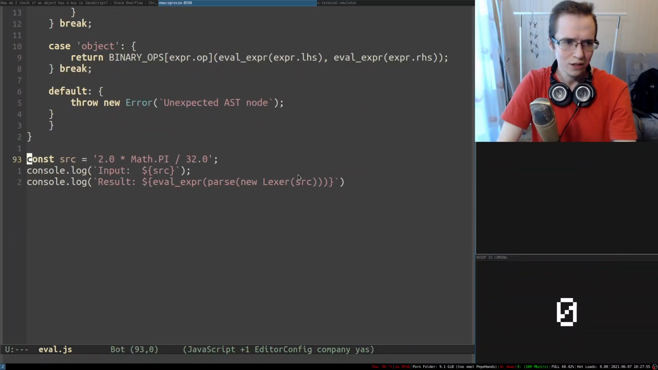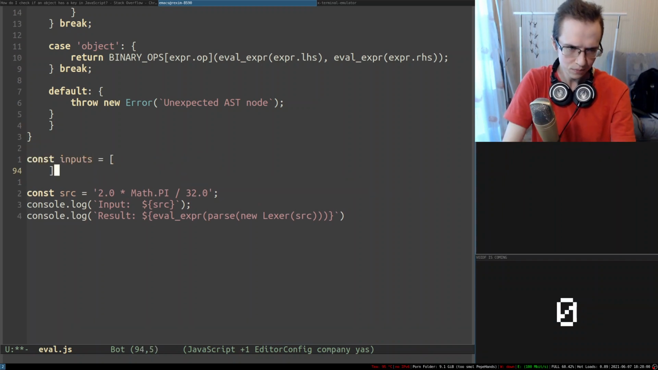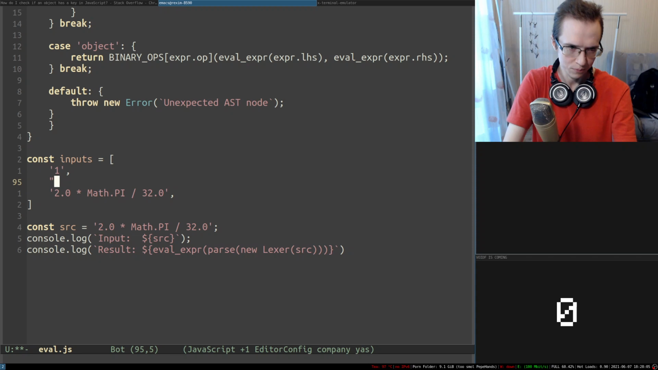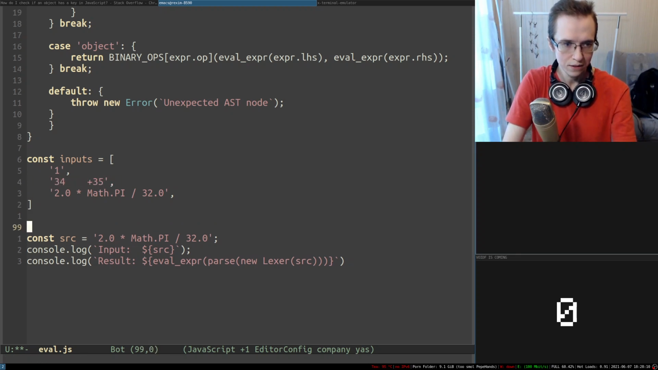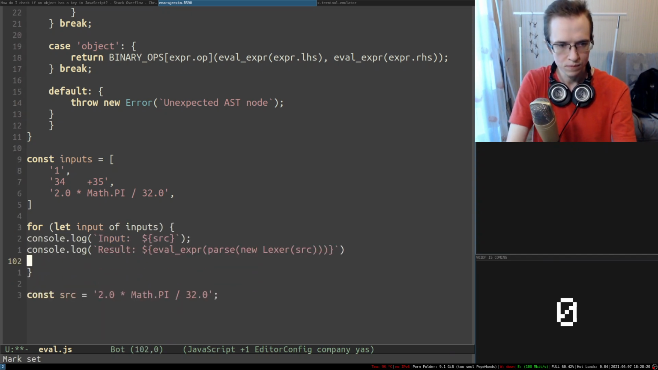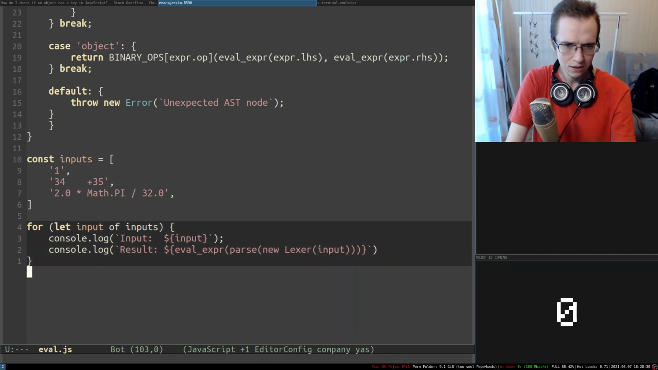All right, so maybe we need to have a bunch of tests in here, right? Something like inputs, right? And in the inputs, we're going to have this thing. It's going to be just one, then 34 plus 35. And here we can do inputs of src input. Okay, guys.